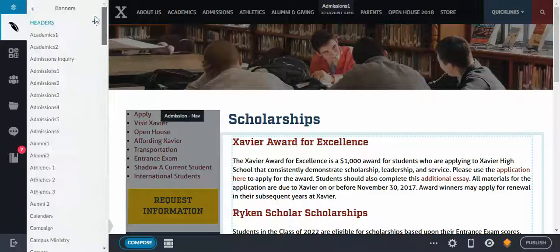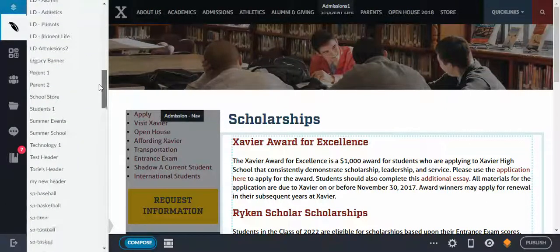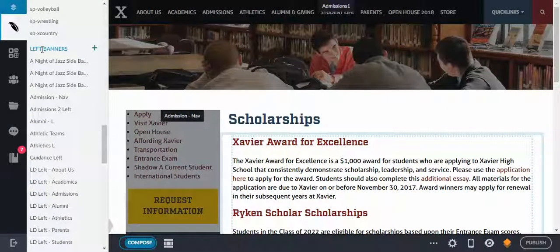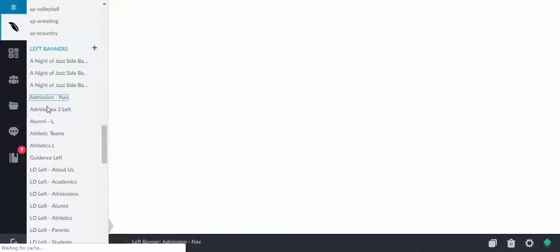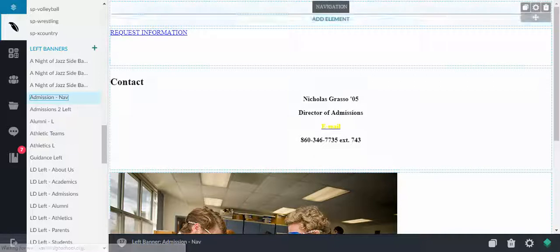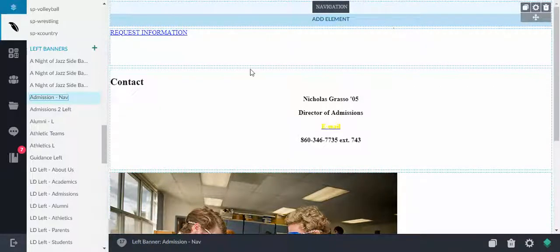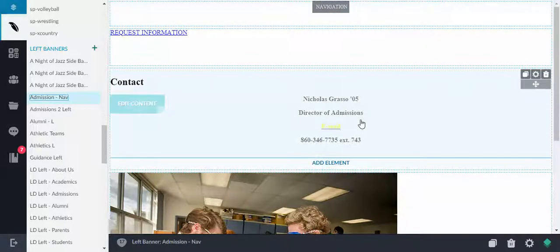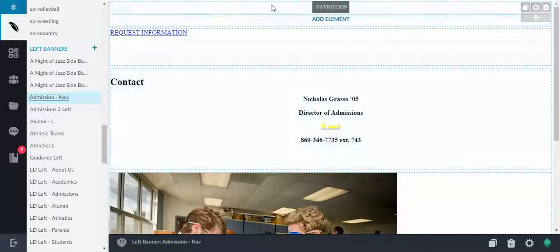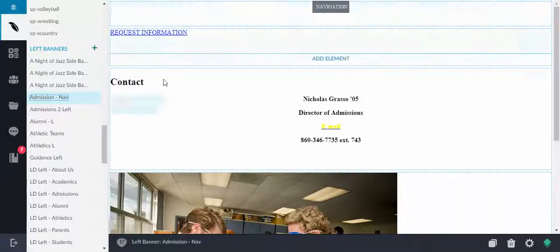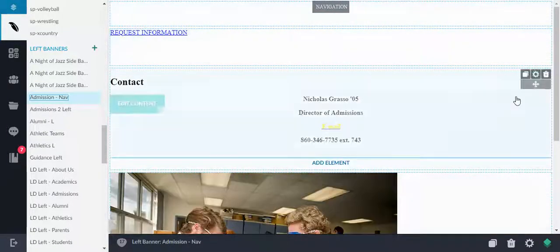So I'm going to find that left banner. Here it is, left banners, Admissions 1. Oh no, sorry, Admissions Nav is the one we were talking about. So let's take a look. It loads it over here, except it loads it really wide, so it doesn't quite look like how it does on the website. That's the consequence of editing it individually versus on the page, but it gives us more room to actually work.